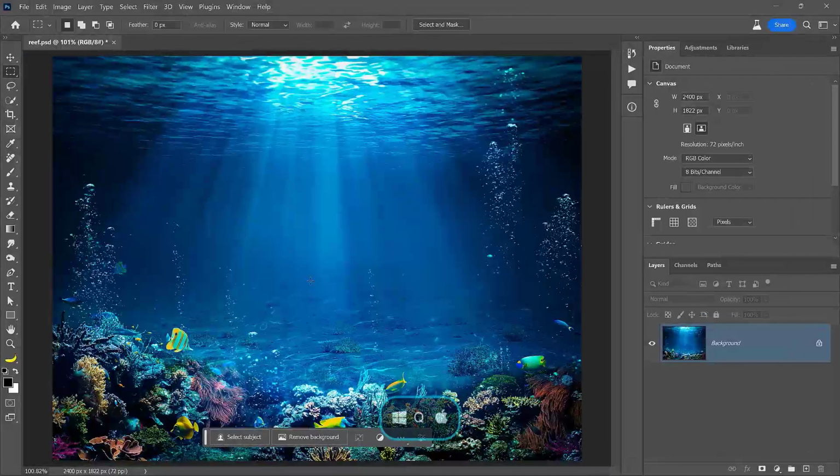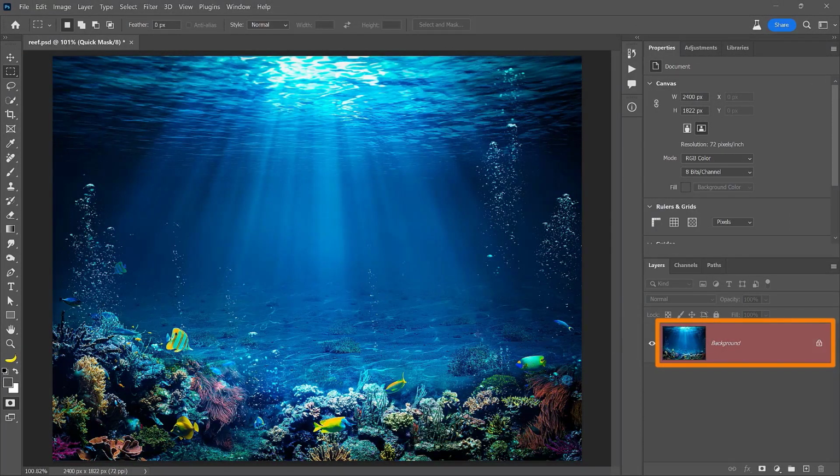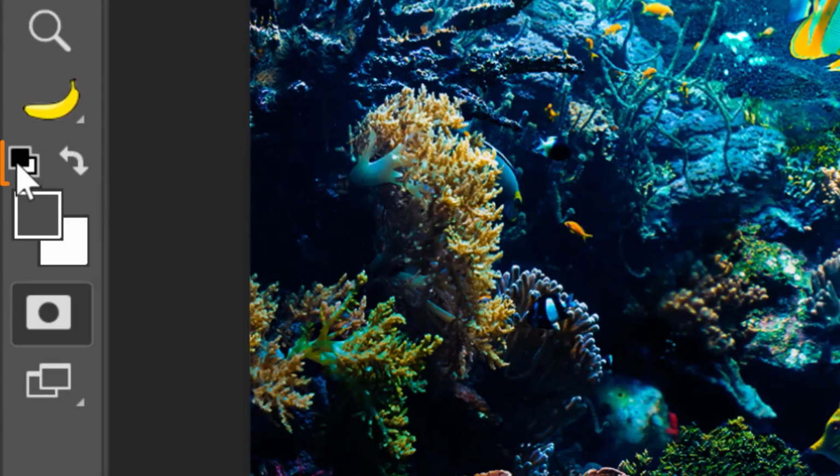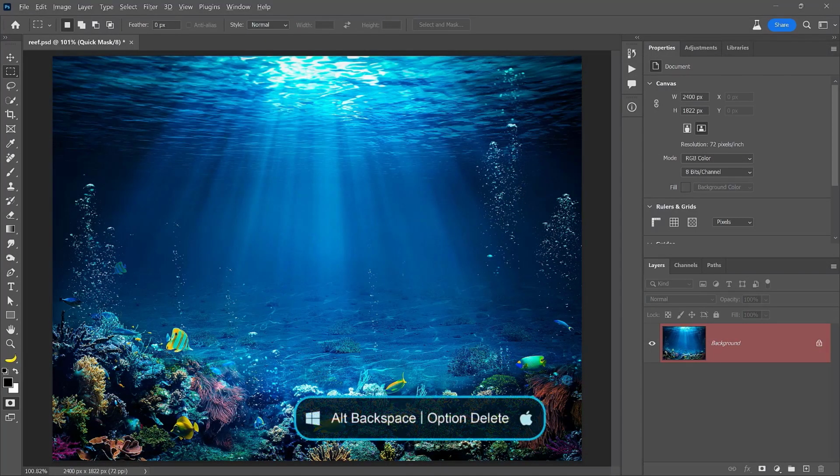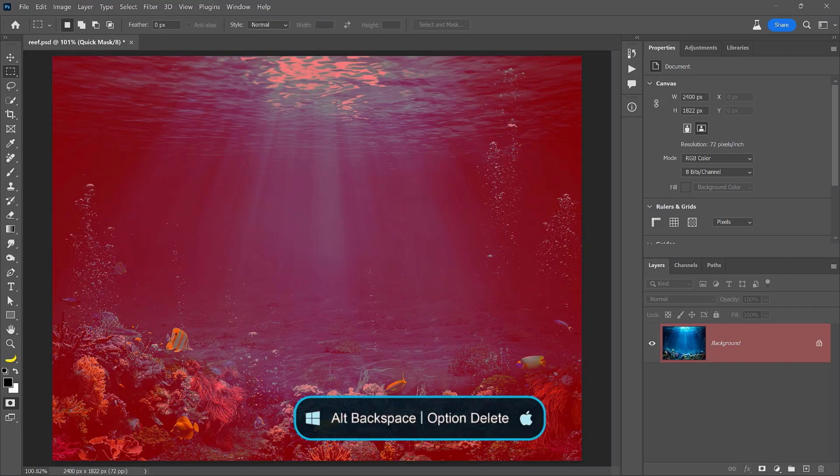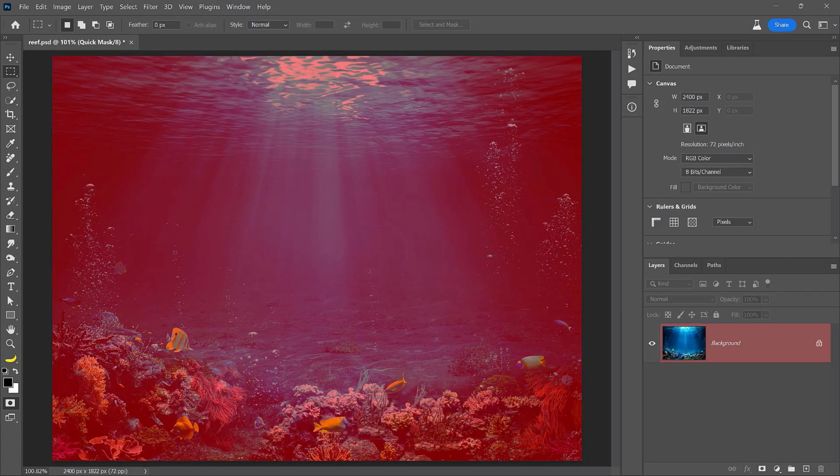First, enter the quick mask mode by pressing the Q key. You will see the layer highlight in red. Now click on this black and white icon to make the foreground color black. And press Alt and Backspace on Windows, Option Delete on the Mac to fill the quick mask with the foreground color, which is black. This will make it so that nothing is selected.